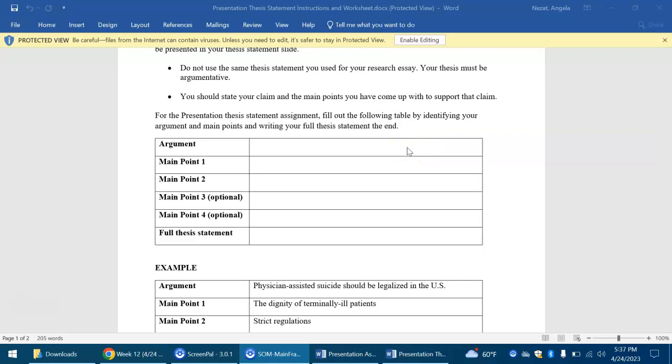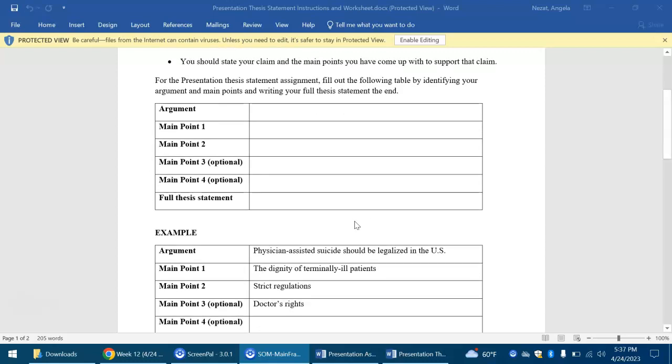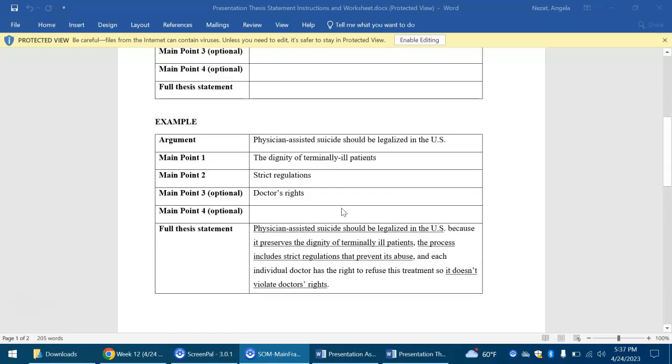A claim is something that is an unsettled point. It's something that you have good reason for saying, but it isn't 100% true. It's not a fact. It still has to be resolved. And your main points are the evidence that you're giving to this claim. Now you can have up to four main points that you present in this argument. And then once you come up with your 2 main points or 3 main points, you'll put them together into a thesis statement.